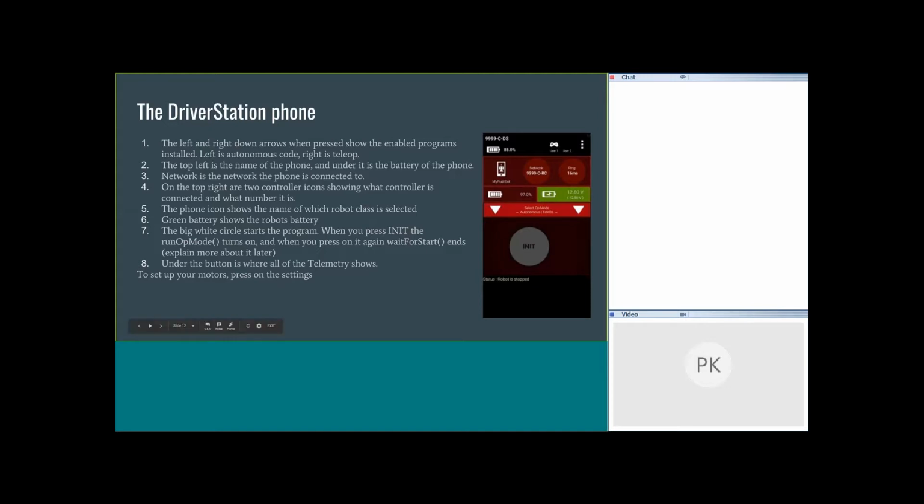A couple more things about this in general. You have the left and right arrow. These are like pop-ups that let you choose the program you want to use. Almost every team uses more than one program in their competition. In our FRC team, we have around 16 different autonomous codes. So how you do this is you press on the right arrow if you want to use a teleop program and the left arrow for an autonomous.